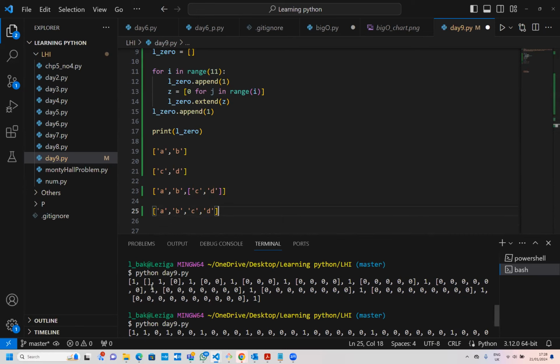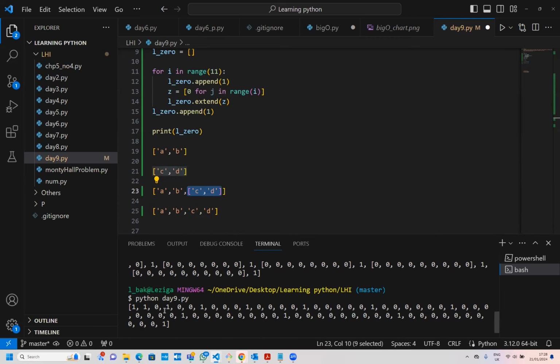If you look at the terminal, you observe that the one with append has the square brackets, as if you're adding another list there, while the other one with extend is just one single list.